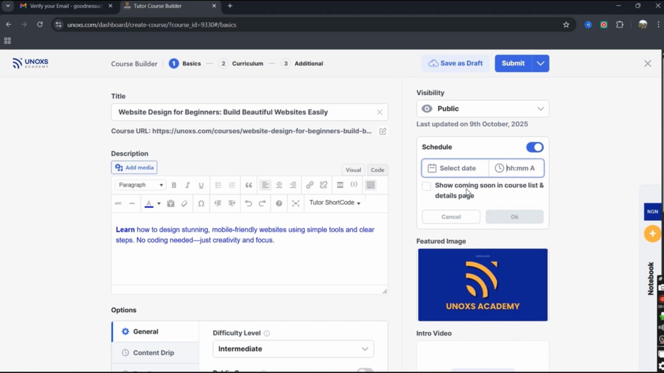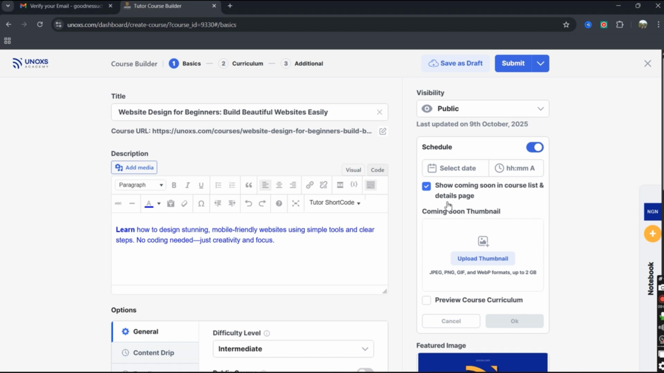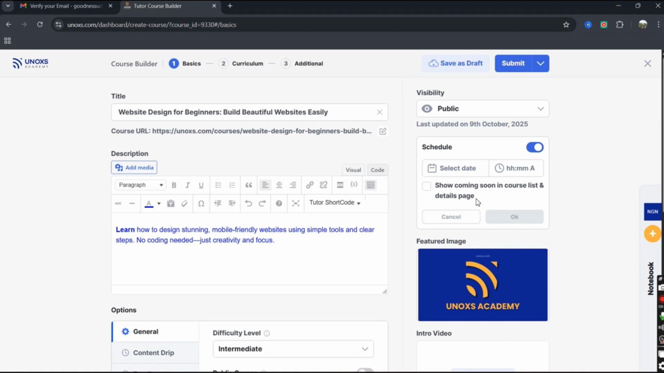You can see show coming soon in course list and details. So if you want it to display as coming soon, maybe the course won't be available until this specific date, you can tick this box. But if you don't want it displayed, you want it to only go live on the date you schedule, then you don't have to tick that box.